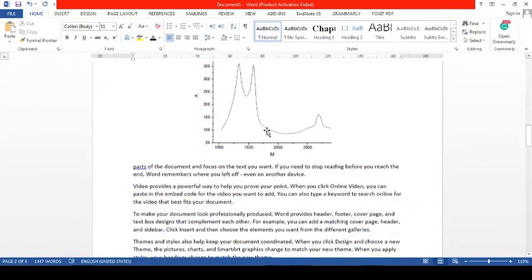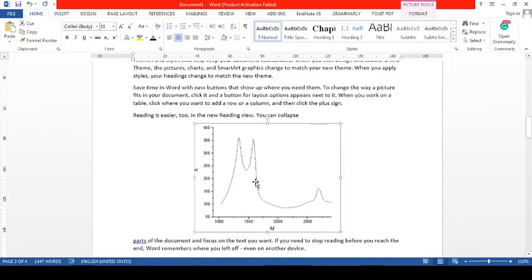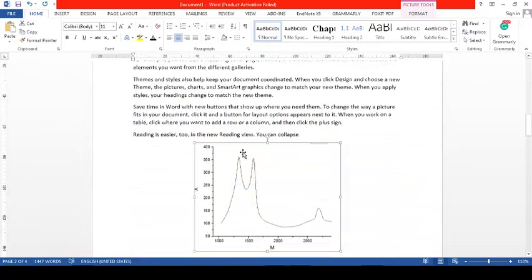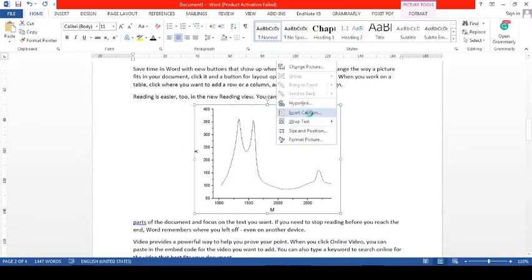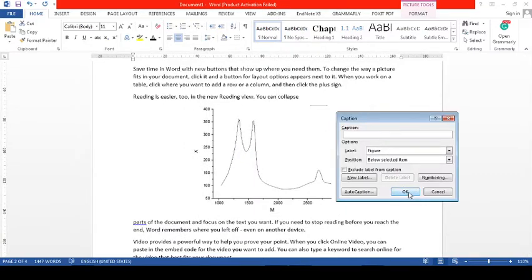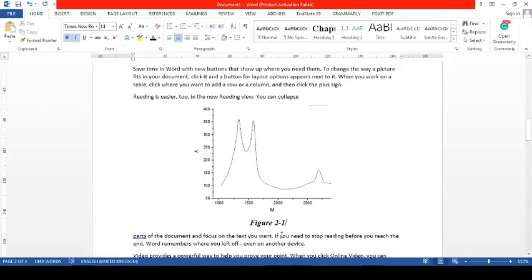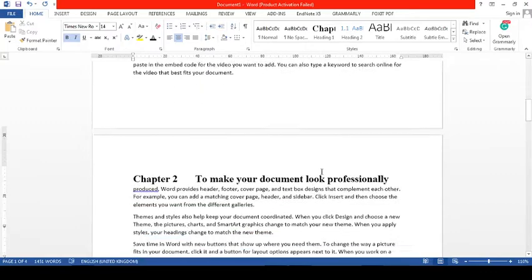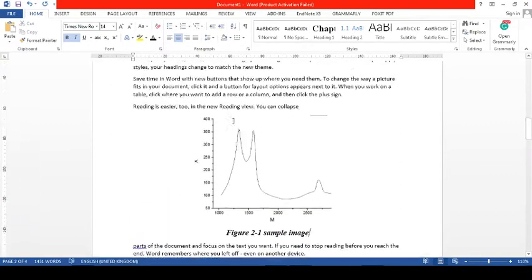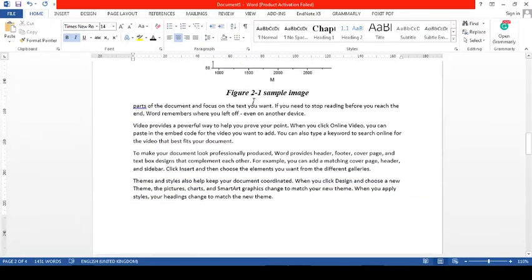in the next image I am going to add the caption for this image. So this should be linked to the chapter 2. Right click on it and click on insert caption and click on OK. So you can see this is also a sample image. You can see by default it is taking the text format here, and it is linked to the chapter 2. So this numbering is the chapter number and this is the figure number in chapter 1.